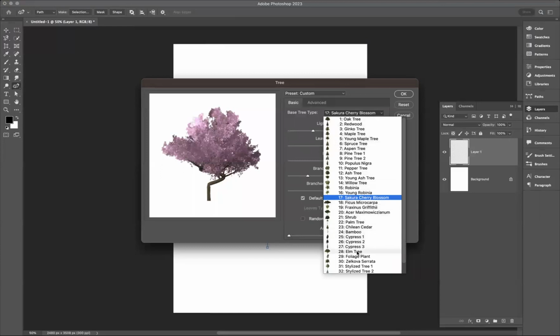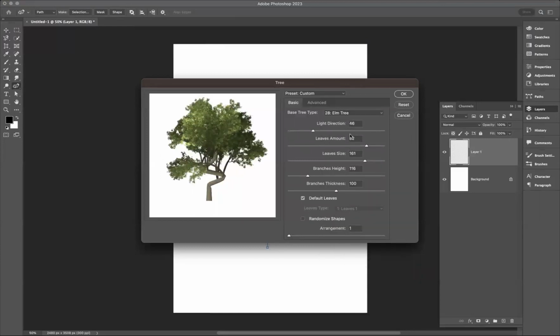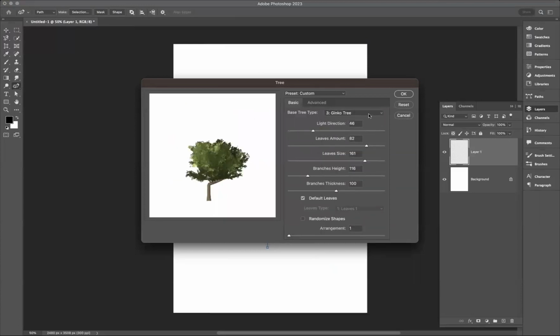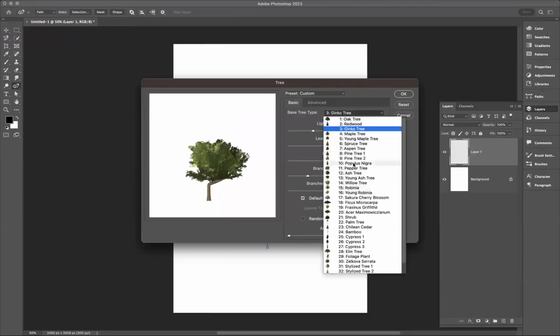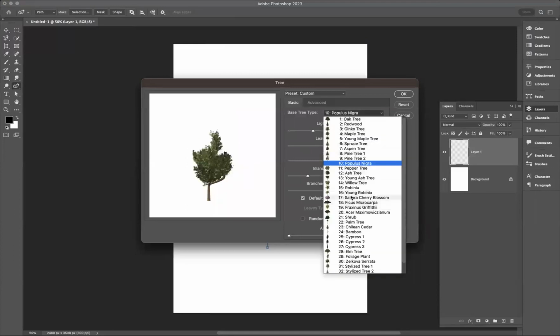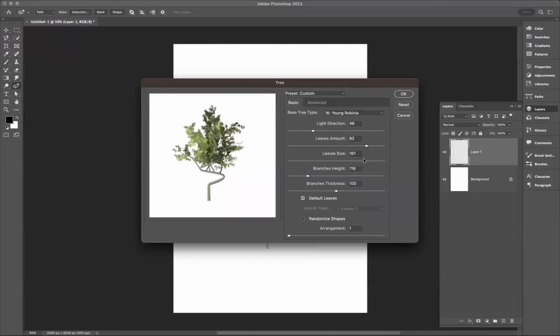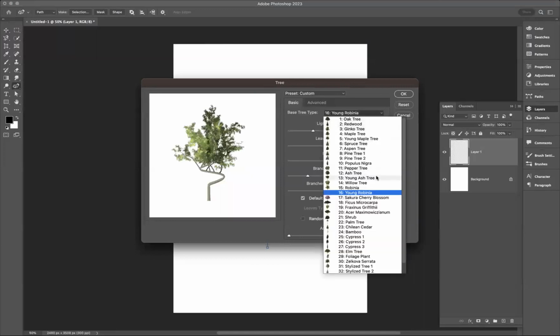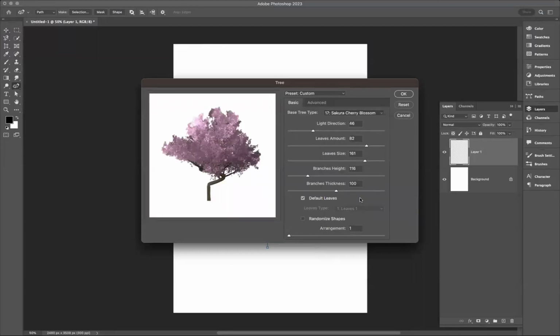So I could use an elm tree, for instance. I could use a ginkgo tree. I could use a Populus nigra tree. Robinia. In this current instance, what I want to be using is our original one of Sakura cherry blossom. And now I'm going to press OK.